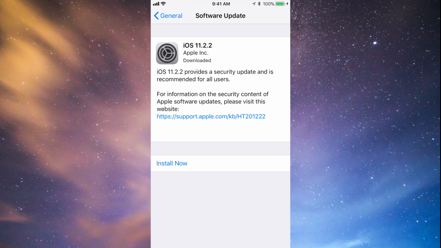Will you guys have to put your iCloud ID again? No. For those of you who have a passcode, of course you will have to put in your passcode, and that's about it. That's it for this update.